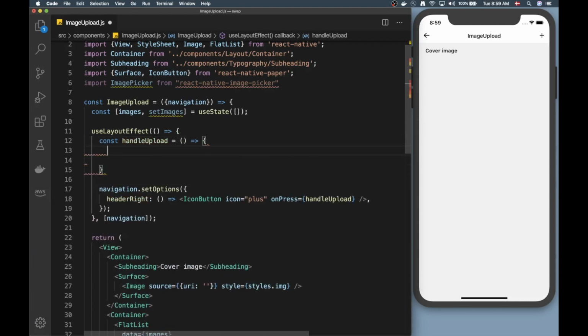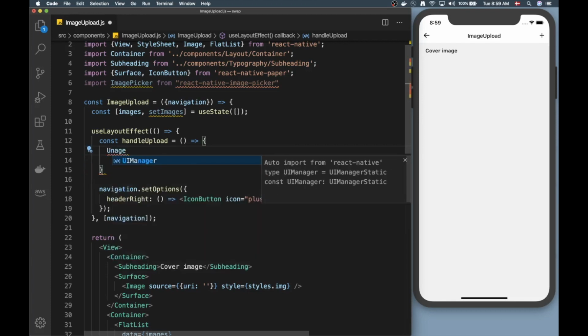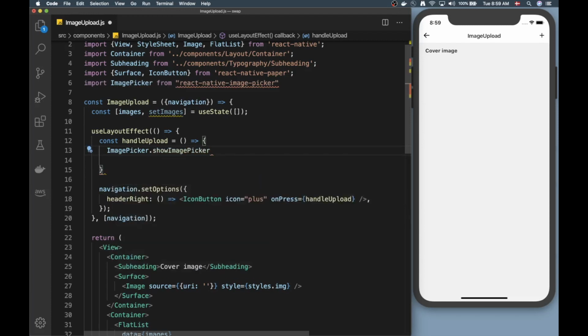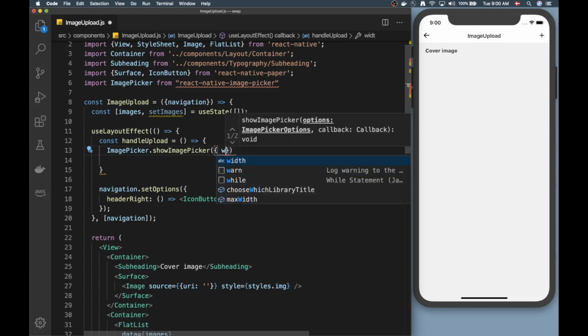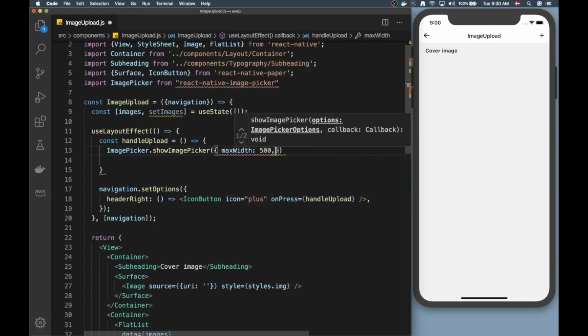What's gonna happen here is we're gonna call image picker, image picker dot show image picker. Yes, and then we can pass in some options here. I'm gonna put a link in the description to the documentation where you can see all the options. I'm just gonna pass in a few things here. So max width 500. And max height 500, just to limit the size of this image.